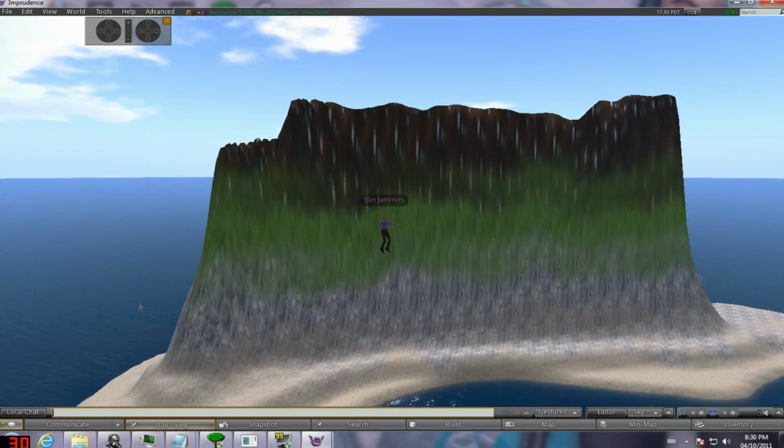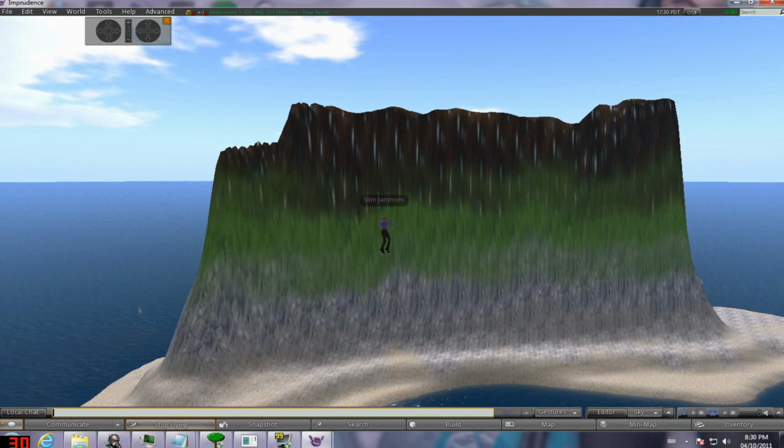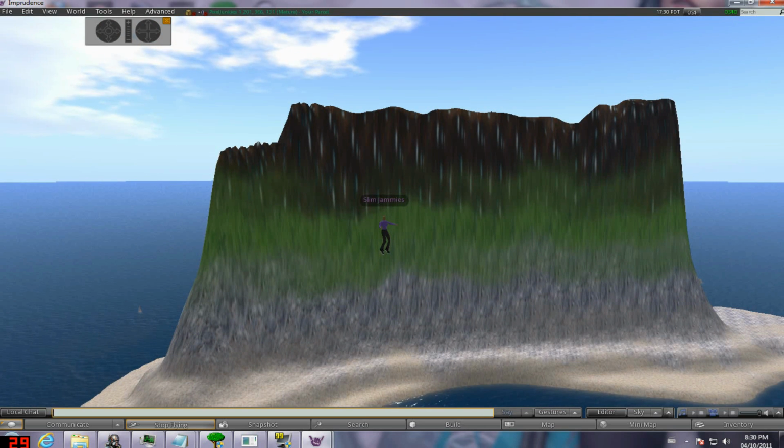The software recognizes the level of the lowermost texture and the uppermost texture, and it extrapolates everything in between. So that's the end of that lesson.